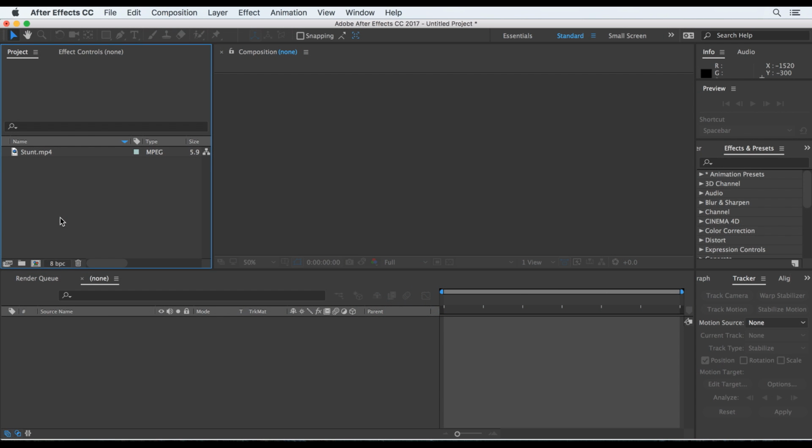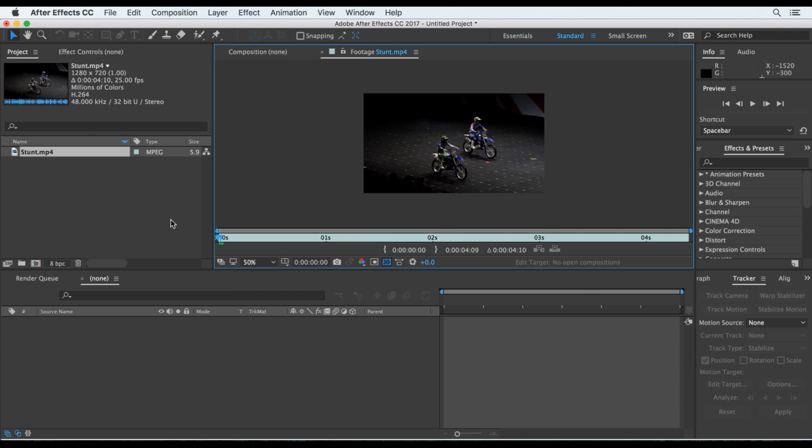In this quick tip, we'll talk about how to add a freeze frame effect to your composition. So here I have a cool video of some guys doing some backflips on some motocross bikes. Let's double click to take a look at it. What I want to do here is stop this video at a certain spot, basically stretch it out, and create a freeze frame at a specific position.